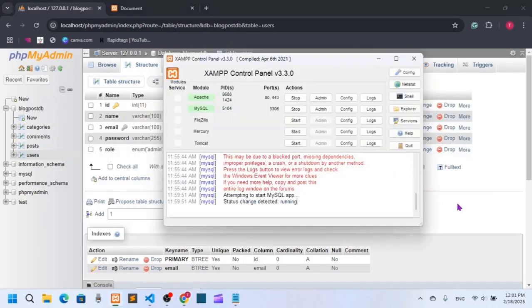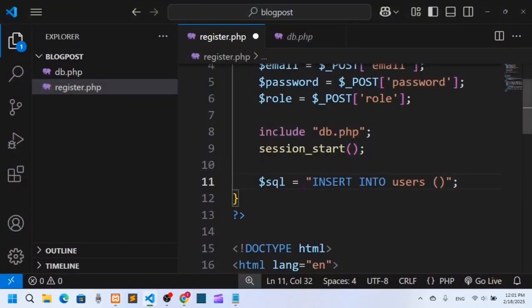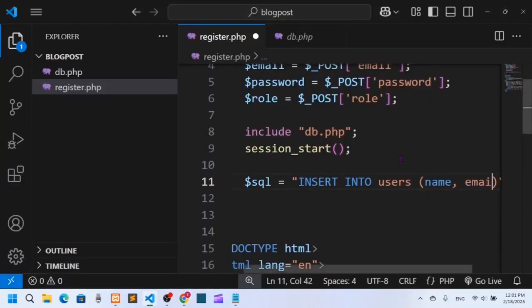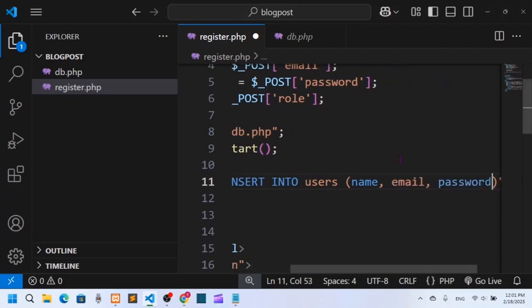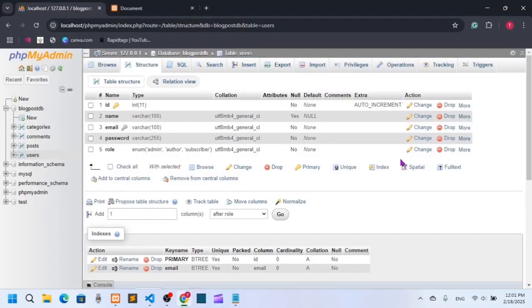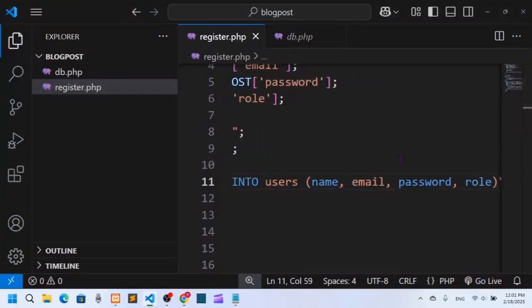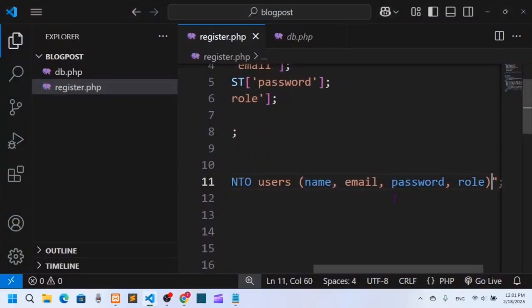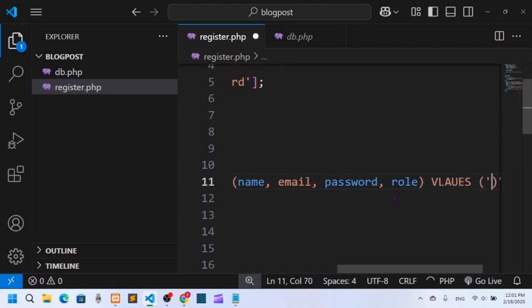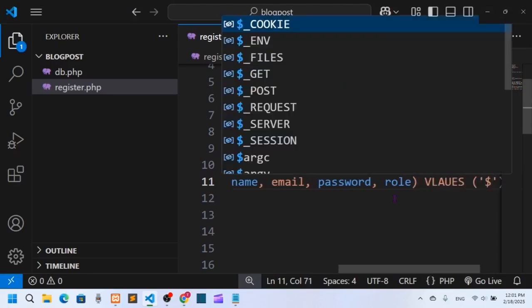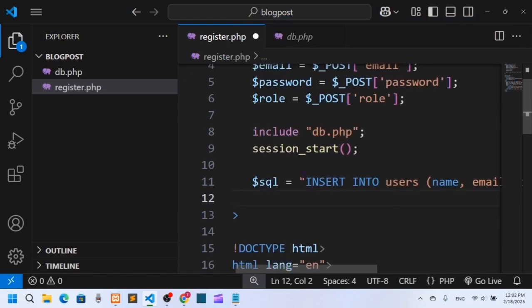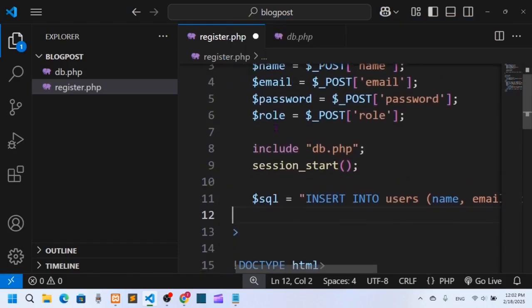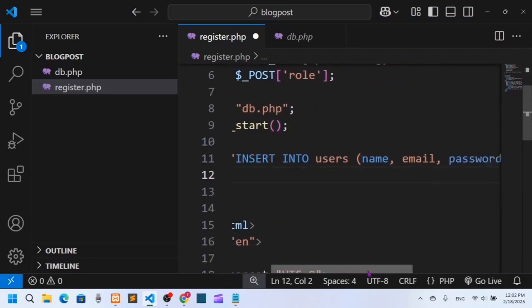So let's go to the code editor, and here we just want to add name, email, password, then role. Okay, we have added all the columns. Now we want to add values to the columns, so we'll say values. Our values are all the variables, right? We have stored all the values in these variables: name, email, password, and role. So let's add them one by one.